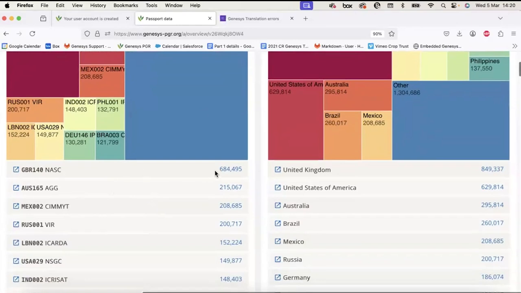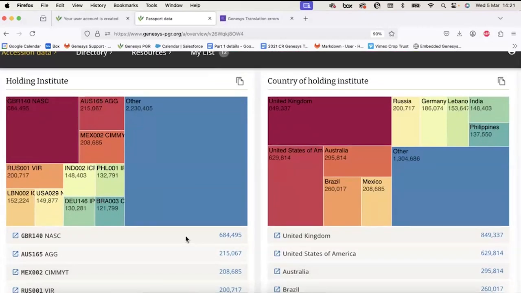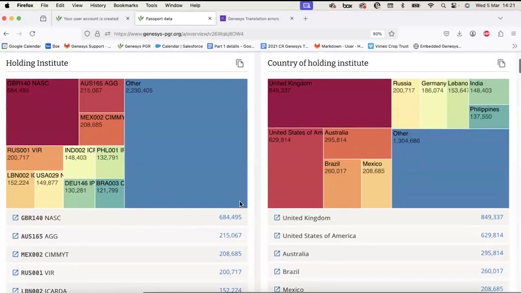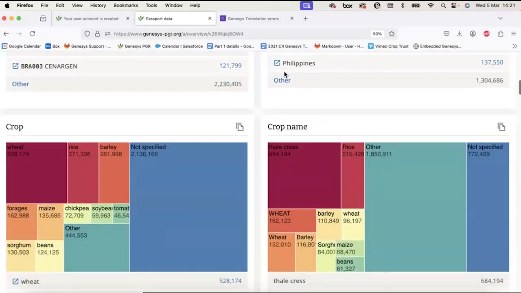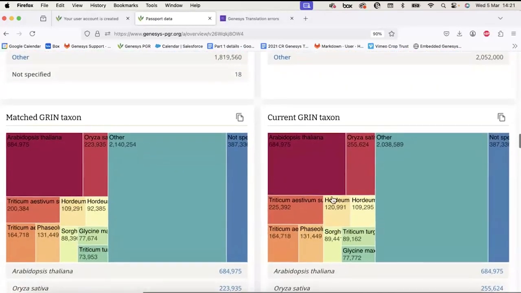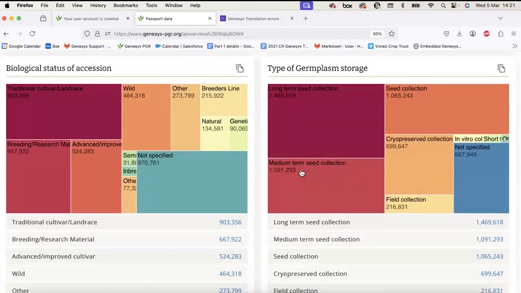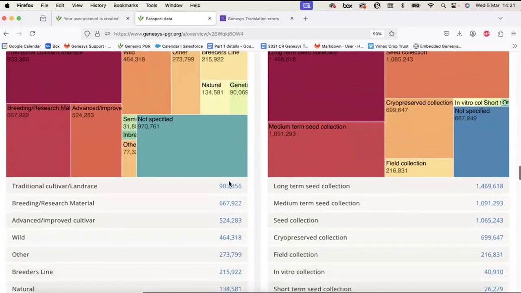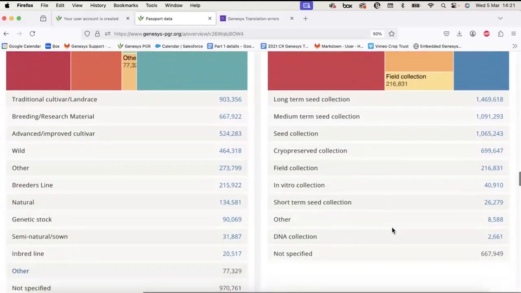This would only copy actually the table in a tabular form. And it always ranks or lists the results based on first the highest number of accessions in Genesys going down, whether it's the Holding Institute overview or the country of Holding Institute, the crop name. There's also genus name provided to Genesys, species name, matching GRIN taxonomy, biological status. So this is like a distribution of all of these 4 million accessions that we filtered for across the different categories, biological status or germplasm storage, etc.